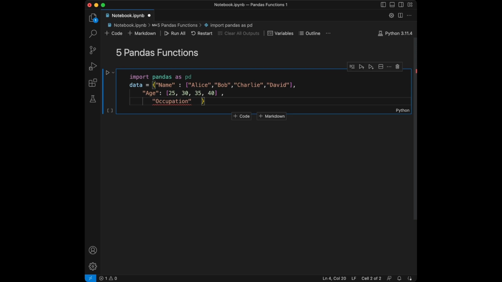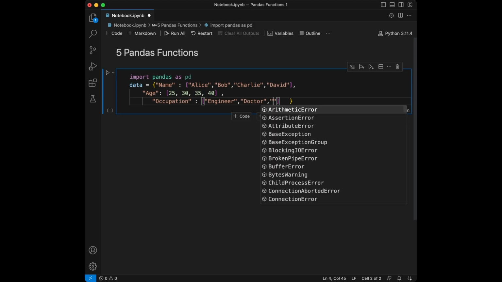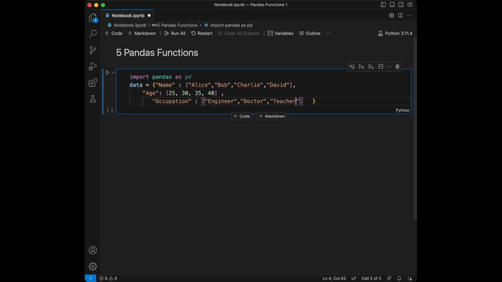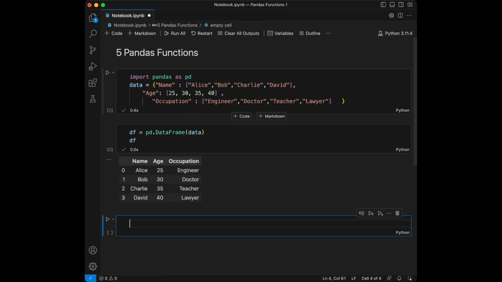and we can do like engineer, doctor, teacher, and lawyer. Now we will say df pandas.data frame and we will pass the data inside and see the data frame here. In this dataset we just created, we have 3 columns: name, age, and occupation.